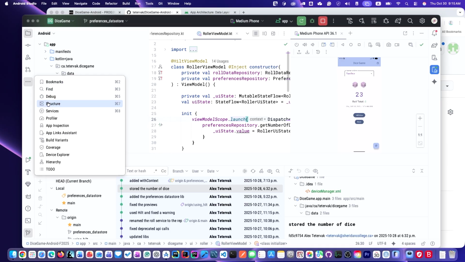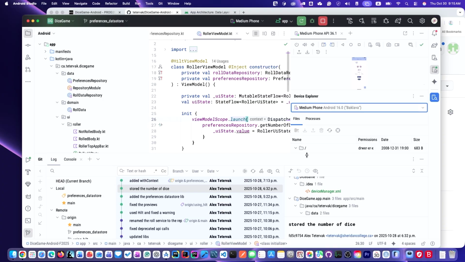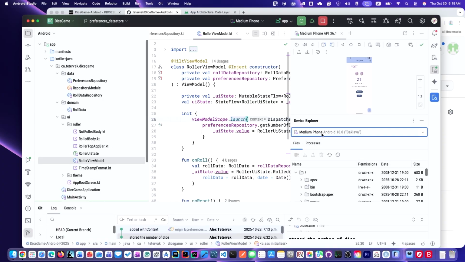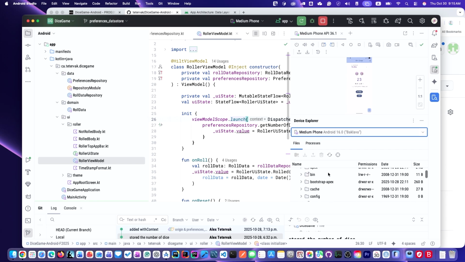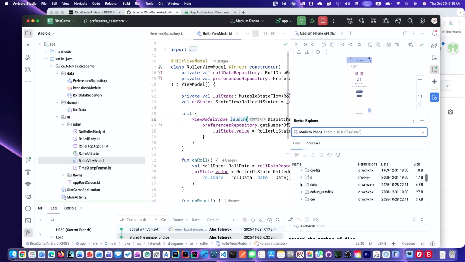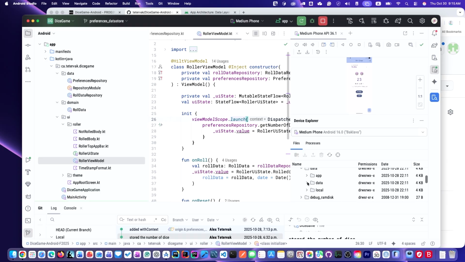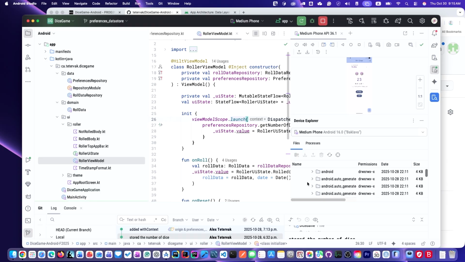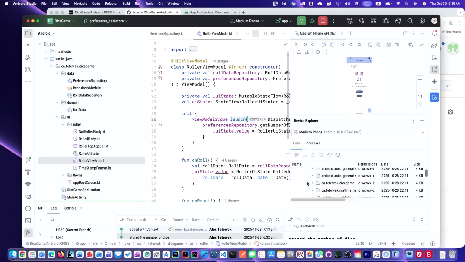Click here and find Device Explorer. In the Device Explorer, you will see the hard drive of this emulator. In this hard drive, you will see the data folder. In the data folder is another data folder. Right? And after this, you see the package name of it.